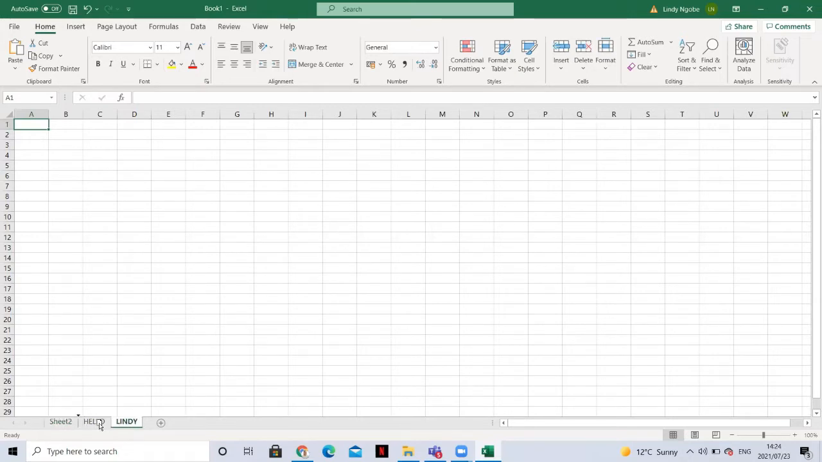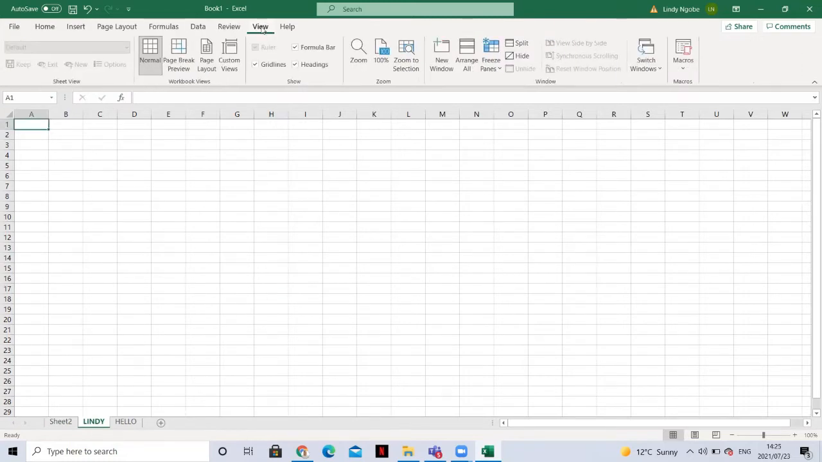Say for example, you want to move maybe data for your class, you can move to Sheet 1, and then you can just play around and move these sheets. And then now let's look at zoom.